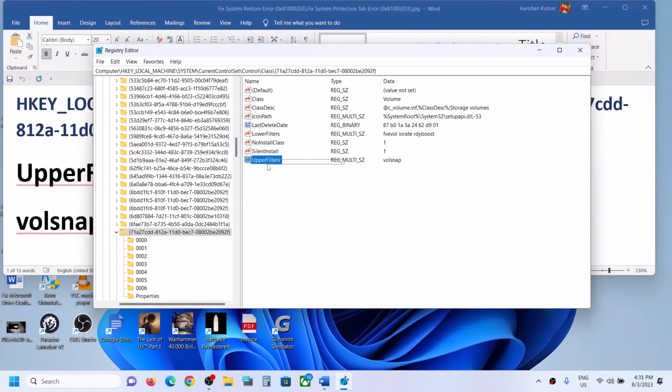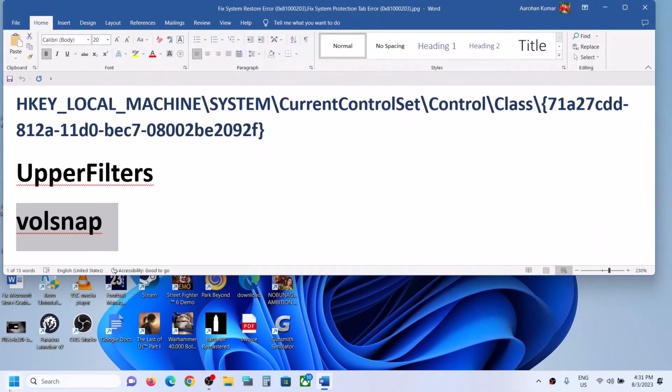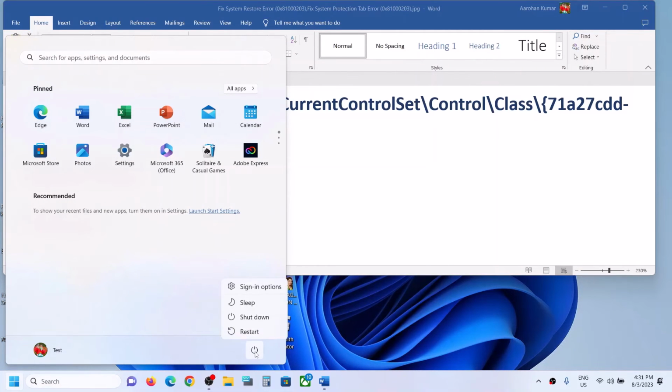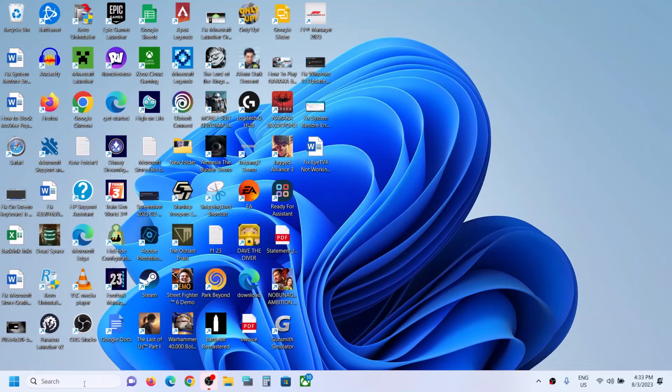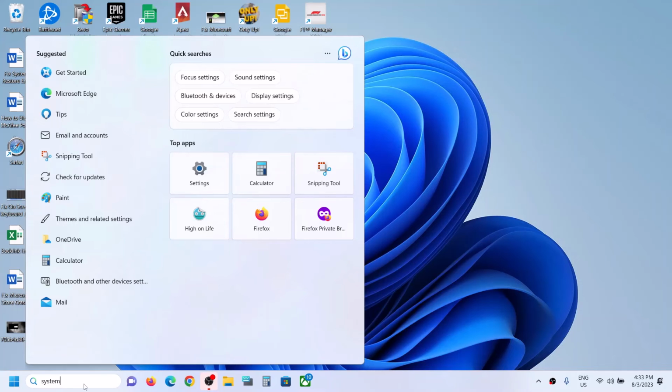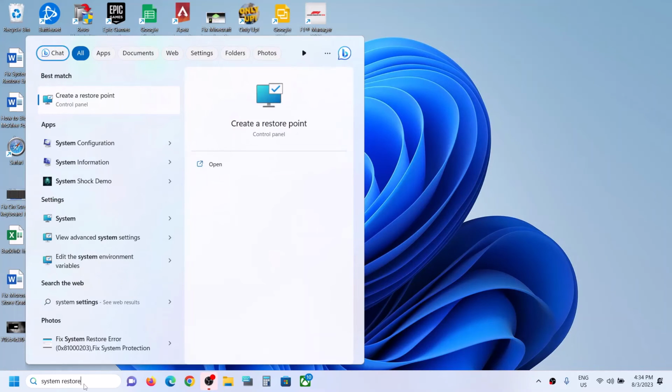Now once you have this, restart your computer. Make sure that you restart your computer. Restart is compulsory. So restart your computer. Now after the system restart, you can try to open system restore and you can perform system restore.